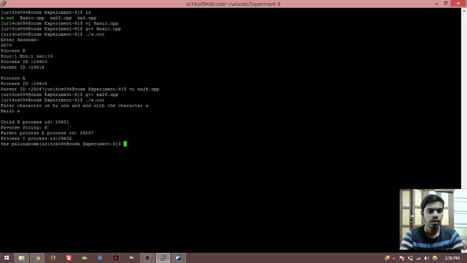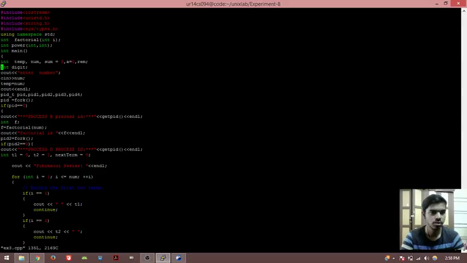So we have a file with the name experiment3.cpp here. So this is actually also the same. We have one function with the name factorial, one with the name power. So this is the function with int, and this is the function with int, int. Then we have the main function. We have already declared two functions, that is factorial and power.